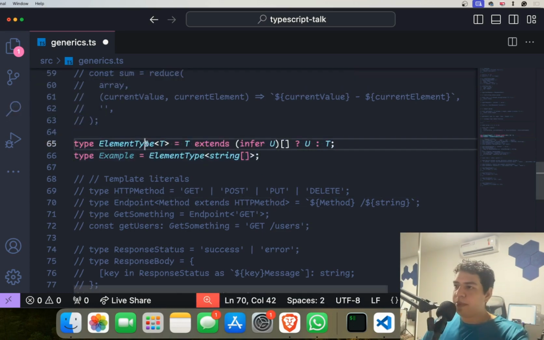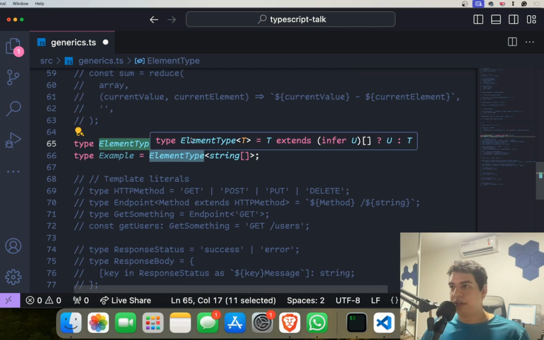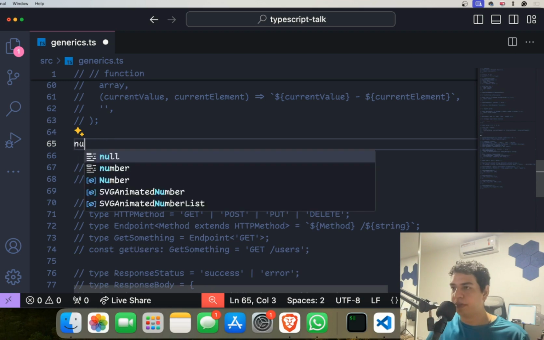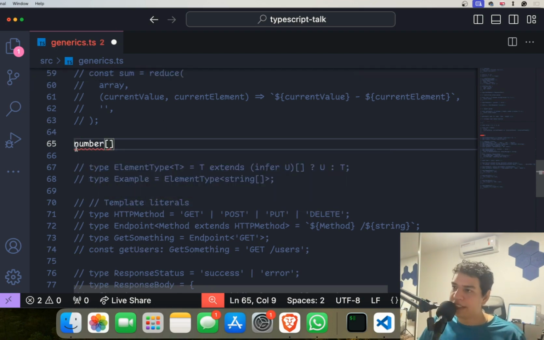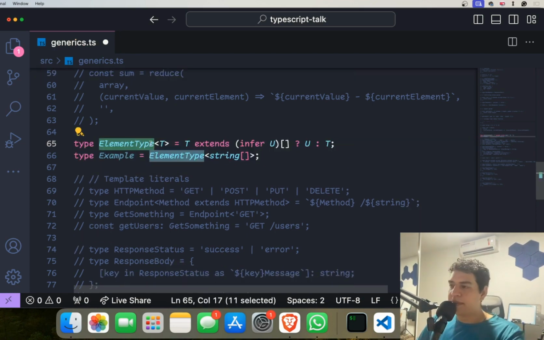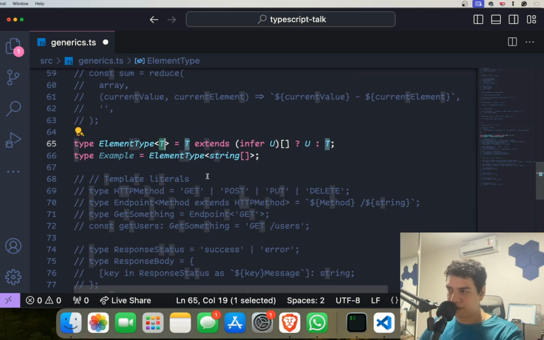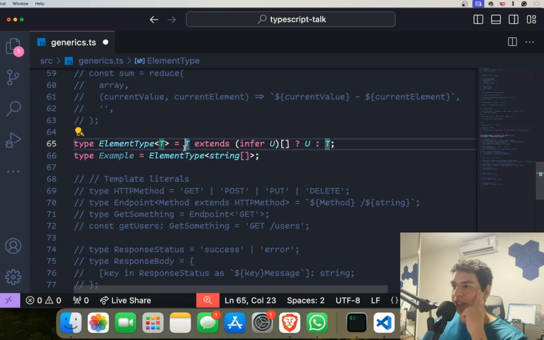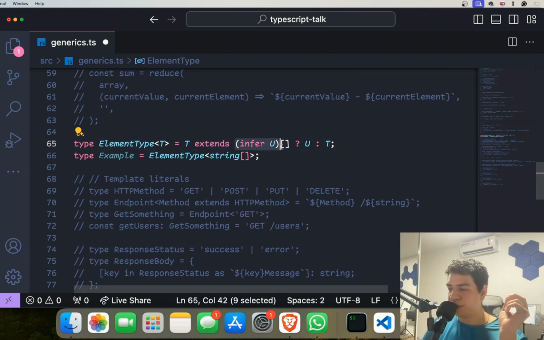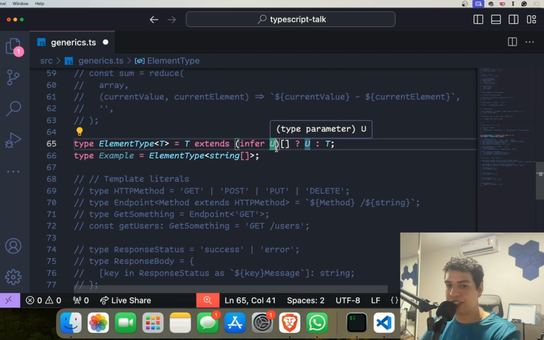But right here, I'm creating a type called ElementType. My goal here is, if I have a type of array, let's say an array of number, I want to be able to pass it and get just the number. But if I just pass number, I'll get number. It's the type of the element that I'm passing. ElementType receiving something, which we don't know what it is yet. Those are conditional types. T extends infer U array. Here, infer is a keyword to make TypeScript try to infer a type of something to match the whole thing.